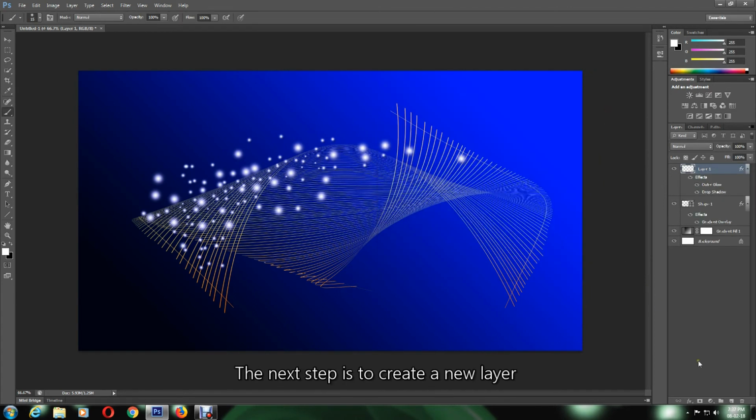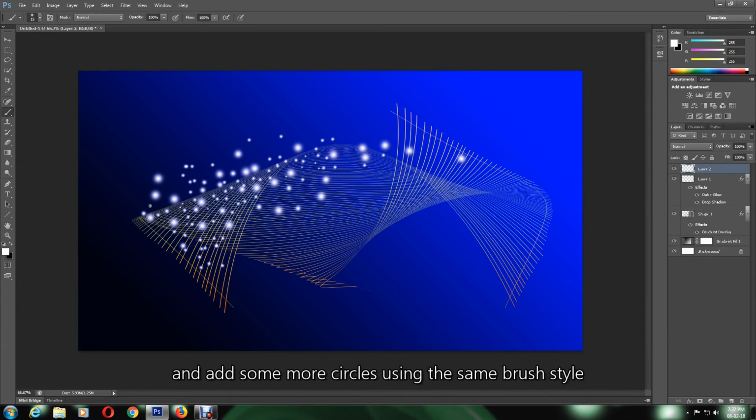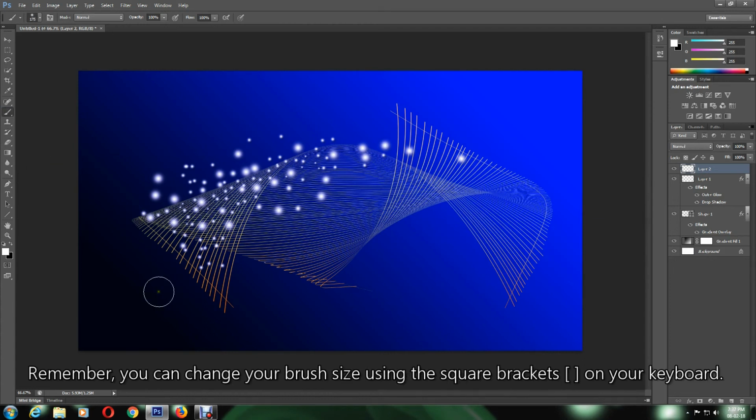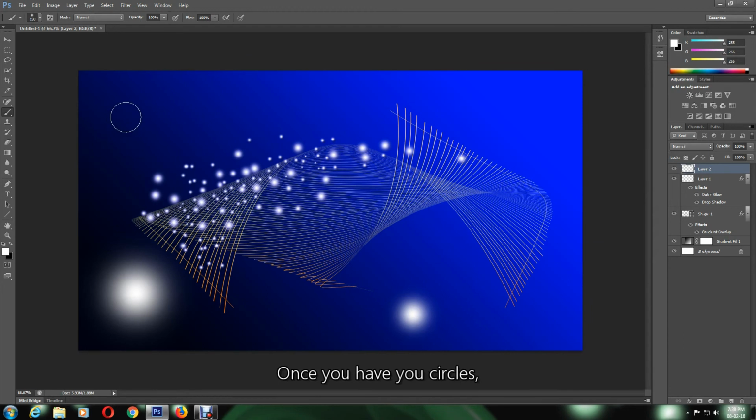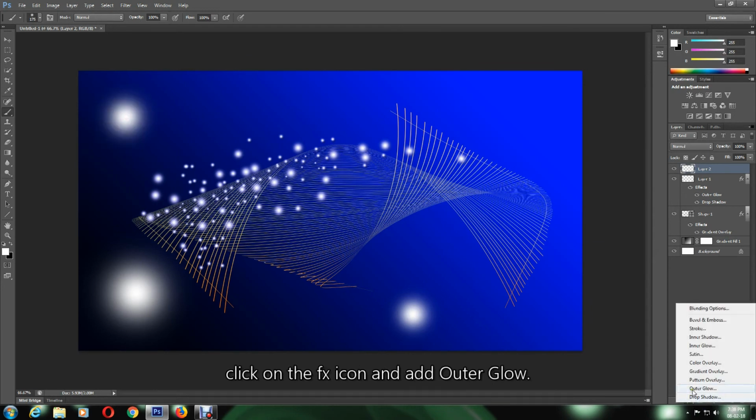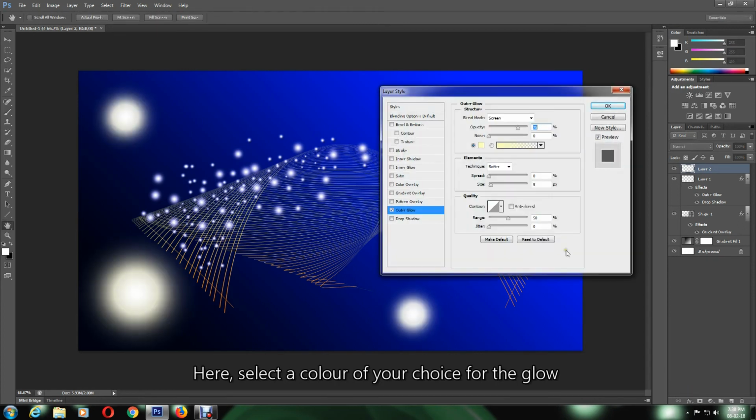The next step is to create a new layer and add some more circles using the same brush style but significantly bigger. Remember, you can change your brush size using the square brackets on your keyboard. Once you have drawn the circles, click on the FX icon and add outer glow.